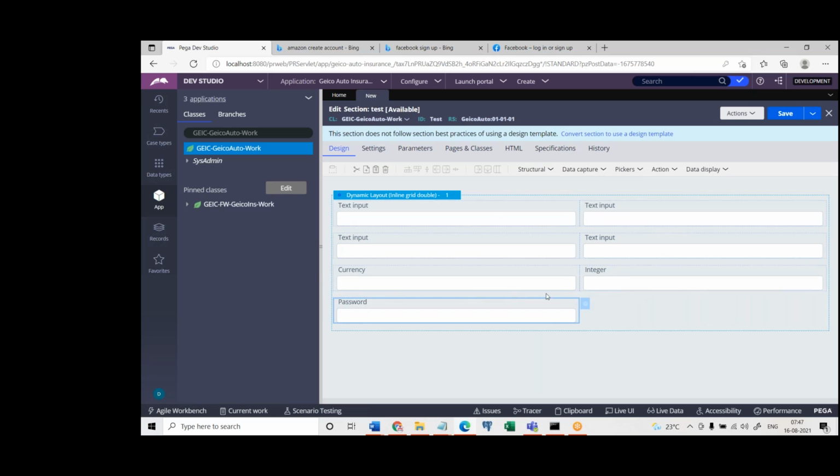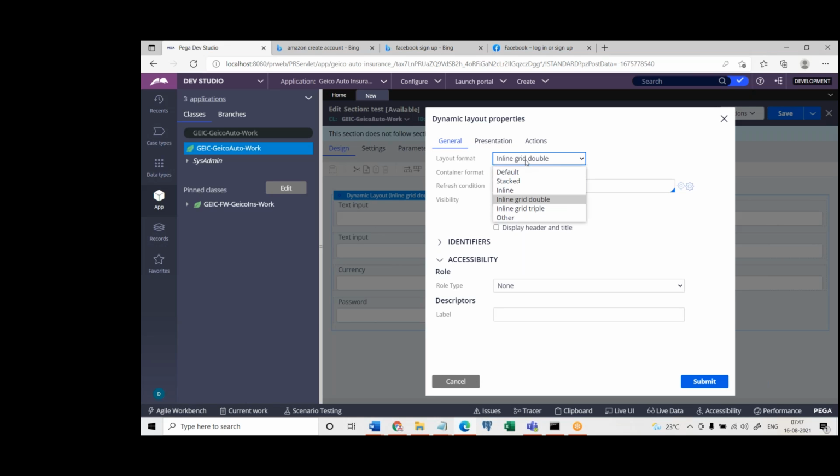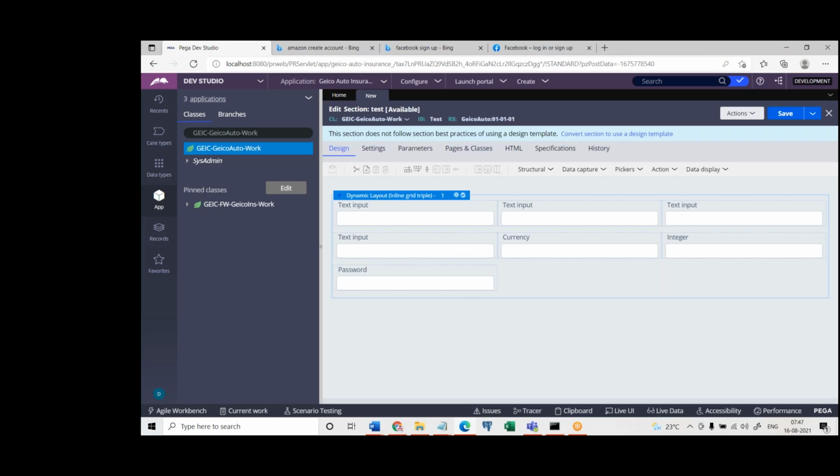Like this. If you are adding, these will automatically get aligned into 2 columns. Suppose I use inline grid triple, what is happening now? Can someone please guess and tell me what is going to happen? Triple input box. You will see 3 columns and n number of rows, depending on the number of controls that you add inside. See, this is how it is.